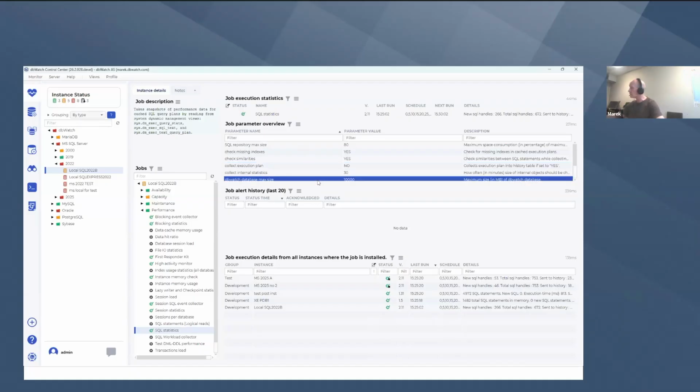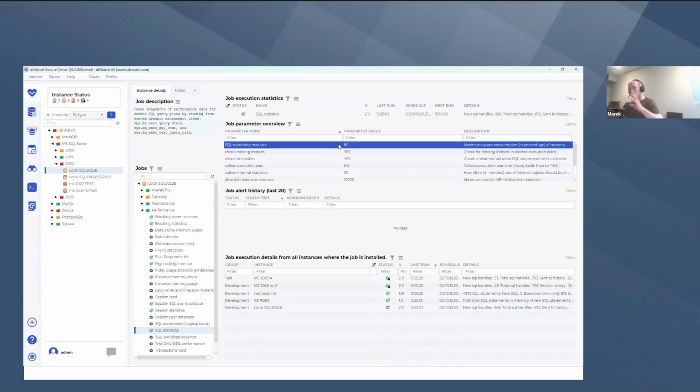Very often the amount of data can be quite large, 10, 20, even 30 gigabytes of data. So be aware that the dbWatch database will grow a lot. Without the performance package, the dbWatch database is maybe 50 megabytes. It's quite small. But as soon as you start to use the performance package, this database will grow a lot. Per default, it is maximum 10 gigabytes, and 80% of that space is possible to use for this job. So be aware of that.